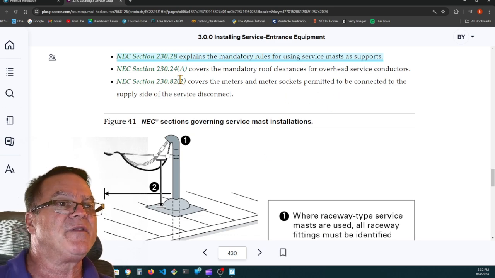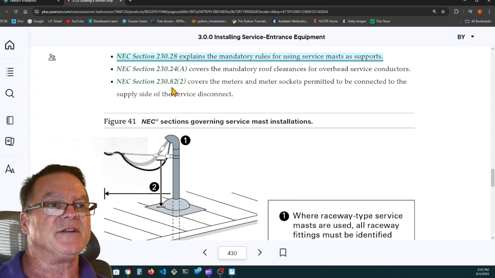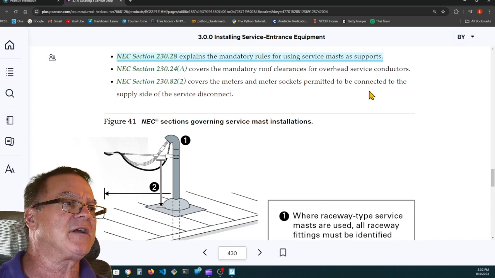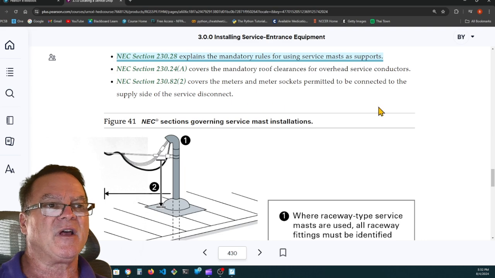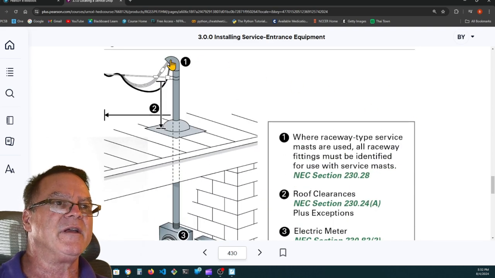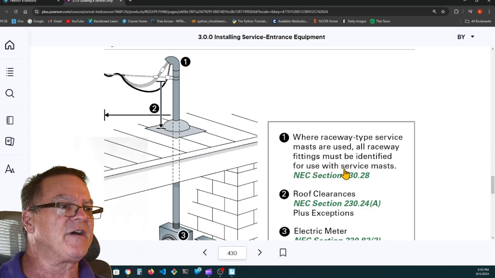NEC section 230.24(A) covers the mandatory roof clearances for overhead service conductors, and 230.82(2) covers the meter and meter sockets permitted to be connected to the supply side of the service disconnect. All right. So coming in, this is the weatherhead. This is your clearance to the point of attachment. Where the raceway type service masts are used, all raceway fittings must be identified for use with service masts.